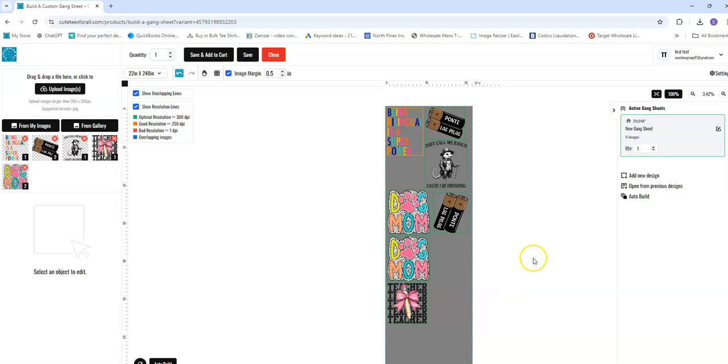Okay, so whatever sizes you select on this website, those are the sizes that will print on the printer. So make sure that the sizes you have selected are the ones that you want your designs to actually be.